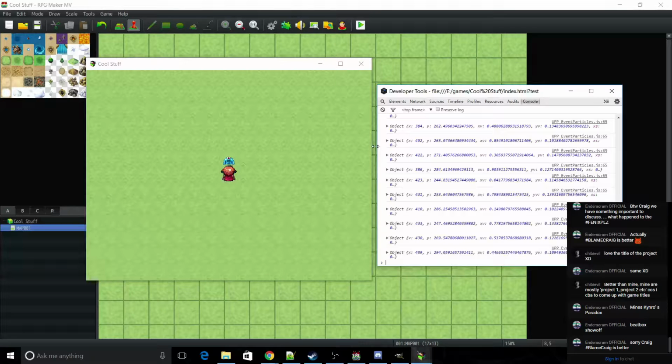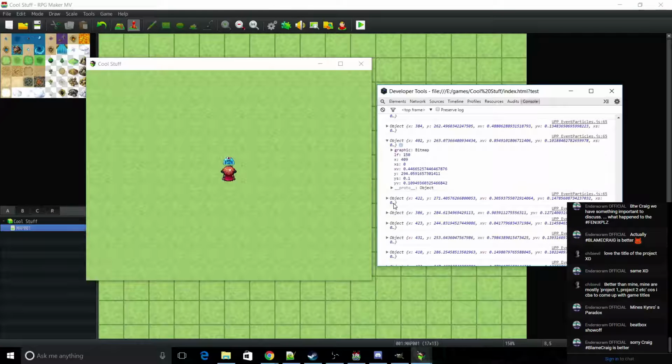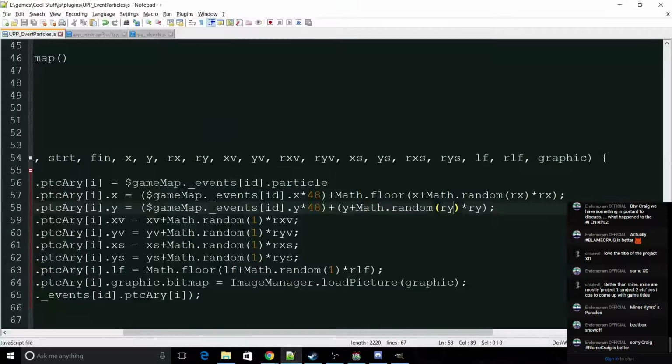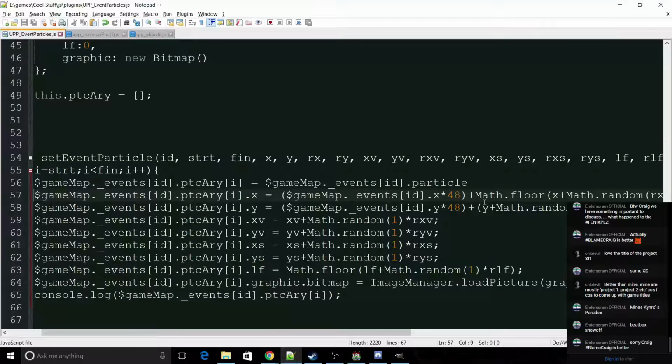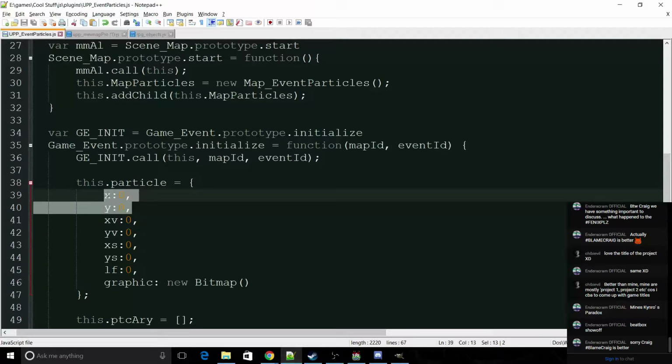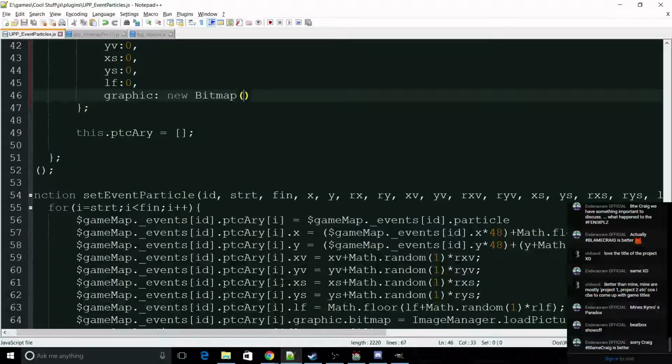Why? X is 409. X is 409. Y. Where's the Y? 294, 294. Why is that happening? Okay, I'm doing something confusing. Hold on. The X and Y... What? Okay, this doesn't even need to be here. Like, I don't know why.